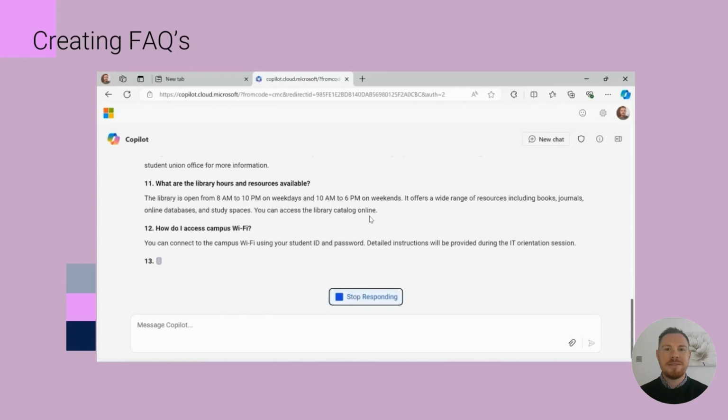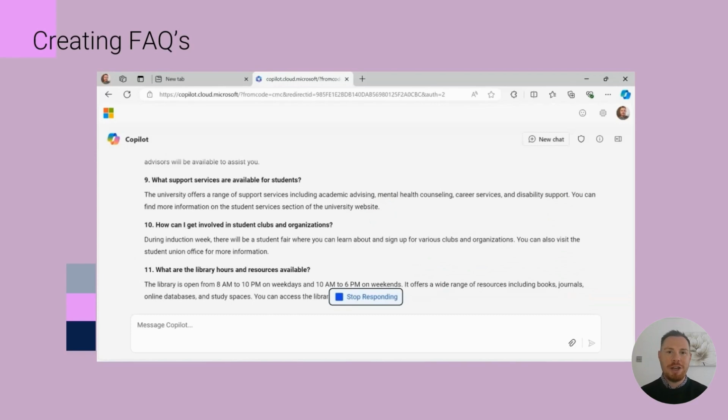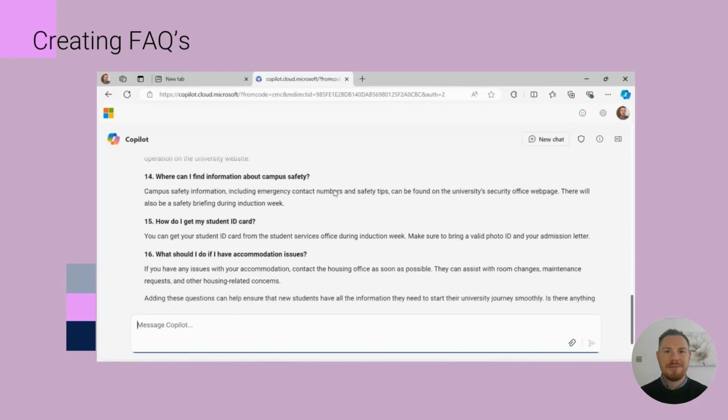Now we have generated some FAQs, review the content and make sure it's suitable for the institution and learners. Perhaps provide a bit more detail when we put this into a Word document or share it on a VLE.